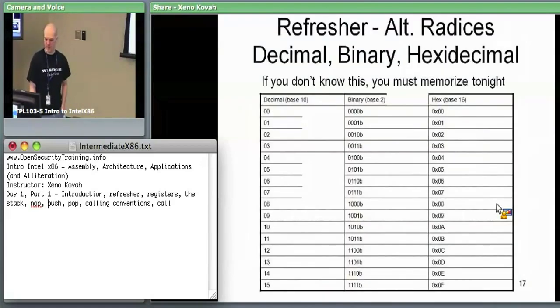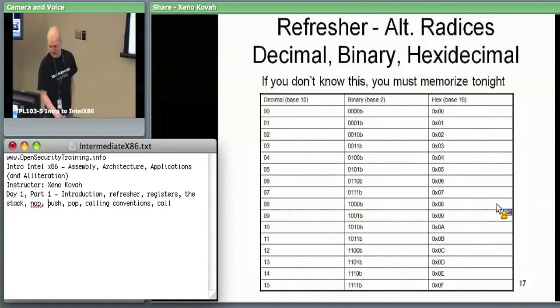All right, so alternative radices. This is something you definitely want to memorize. Basically, if you do any sort of dealing in assembly, you're going to need to know it. Really, it's more the hex and binary translation. You're going to want to know how to go back and forth between those, but for your own purposes, you may still want to know how to go back to decimal.